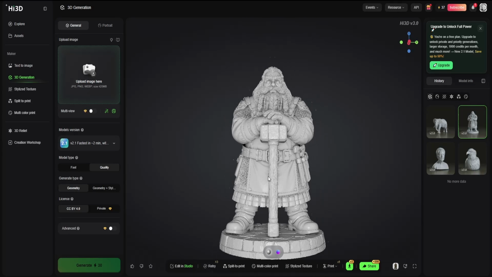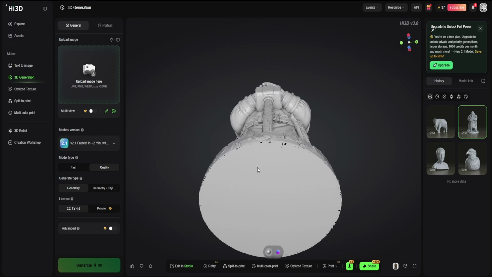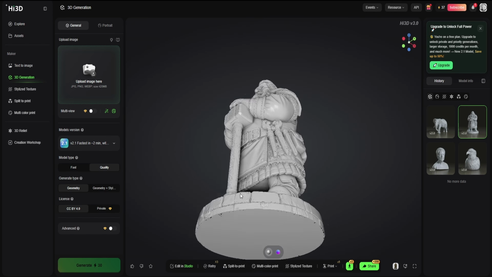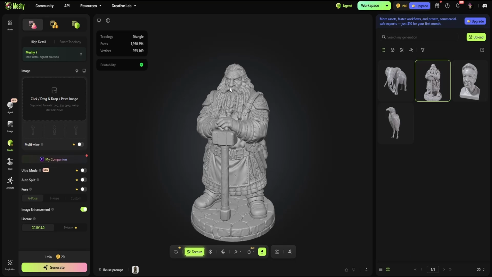This came out really nice. This is one of the best looking 3D models I've seen in a while. Even the eyes came out really nice. The eyes are well defined. Let's have a look at Meshy 7.